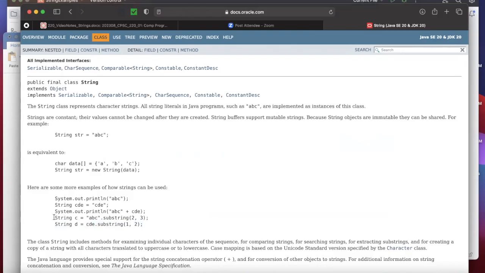There's some additional example method calls in here. We're not going to worry about those right now, but maybe we'll revisit them later in a future class period. Let's continue scrolling on the API page.